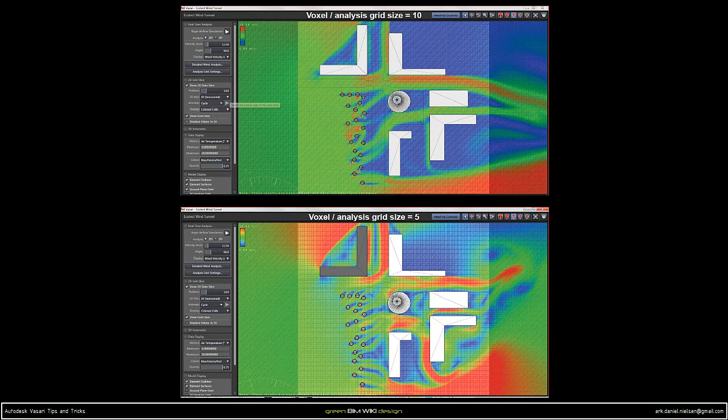Here I have put up different simulations using different voxel analysis grid sizes. The first one is 10 and the other one is 5. So already here we can see some differences between the 2D simulation output if we are using a larger voxel size or smaller. So in this one with the 5, of course it's getting more detail and more precise.